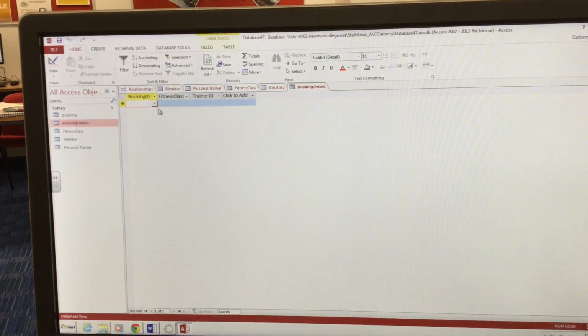In booking details, you can see, oh hang on, I'll just have to shut the booking table down. Right, so in my booking details table, I've got the booking ID 1 that was created in the booking table. So I click that, I select the fitness class, I select a trainer, I click save, and that is a booking with booking details made with this data I've already populated. So when you finish writing out your normalization, make a start on building your tables, and we'll talk about screenshots next lesson. Okay?